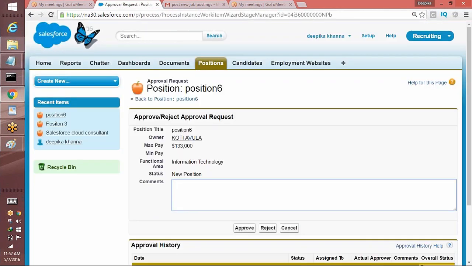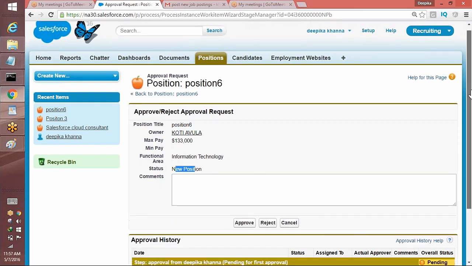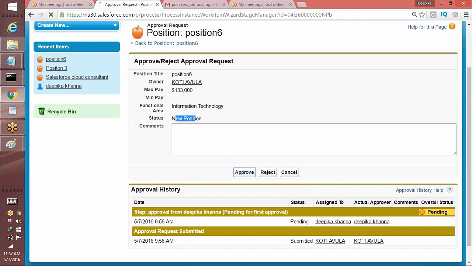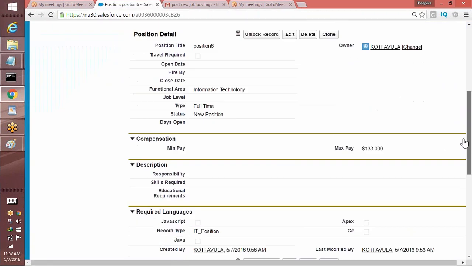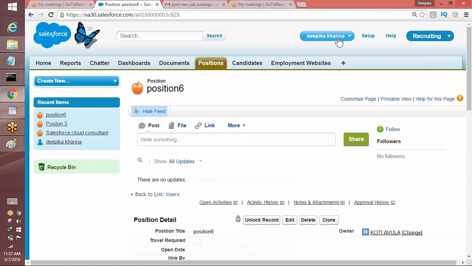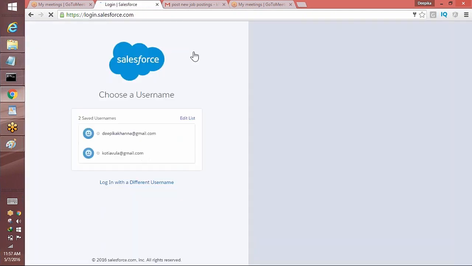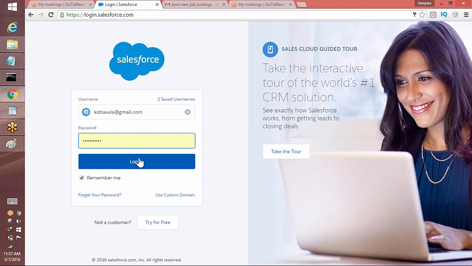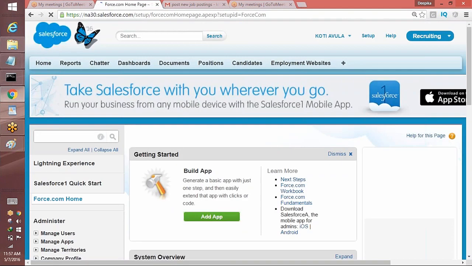Now here are the fields that I see: maximum pay, minimum pay, functional area which I picked, the status, etc. I can approve it, I can reject it. Let me approve it. Once this position is approved, it does not need any other further approval. Next, I'm going to log out and create a new position, and this time it will be greater than 150,000.